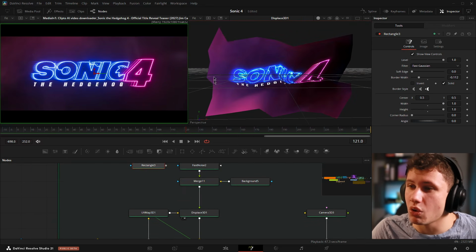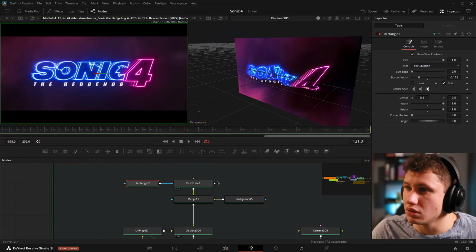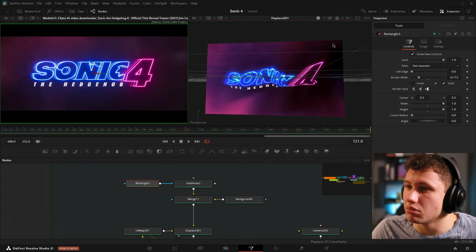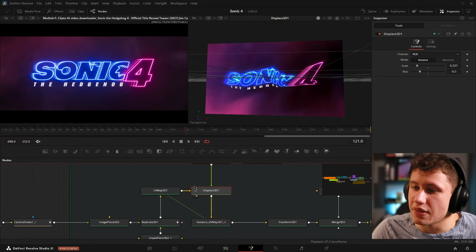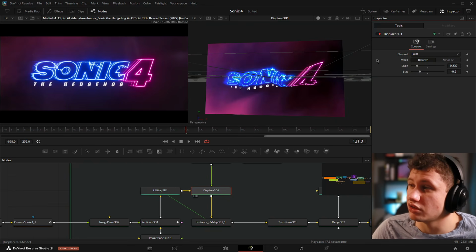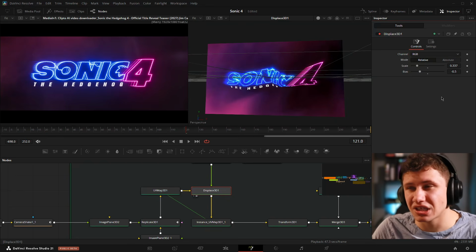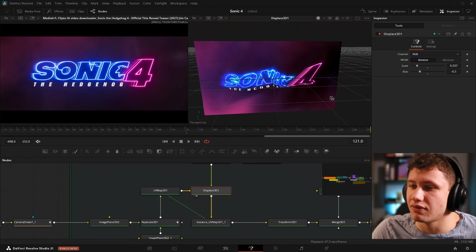So now you can see how our warp data is affecting our image plane 3D. As soon as we connect our rectangle, we're still warping the inside, but the outside is left nice and pristine. And then in our Displace 3D, we're changing our channel to RGB. We're going to change the mode to relative. Then we're going to bring down the scale so that we're not warping it beyond recognition. And we're going to bring the bias down as well to -5.